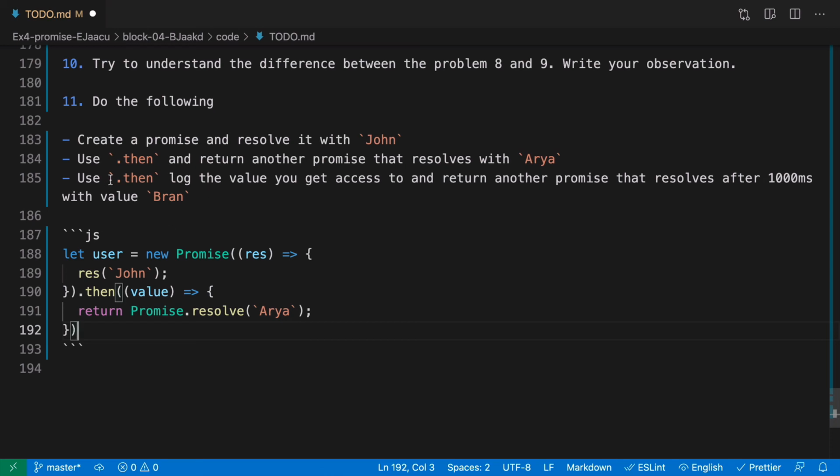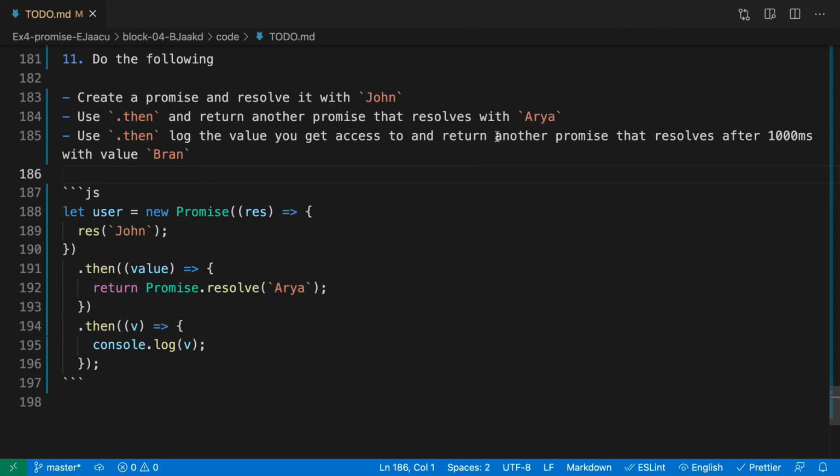Now, what it is saying is, use dot then to log the value. So here we'll use dot then. We'll get access to value, and here we'll say console.log value. And what we have to do next is return another promise that resolves after 1000 milliseconds. So now we cannot use promise.resolve because the promise is not getting resolved at the same time. So here we just need to return new Promise.